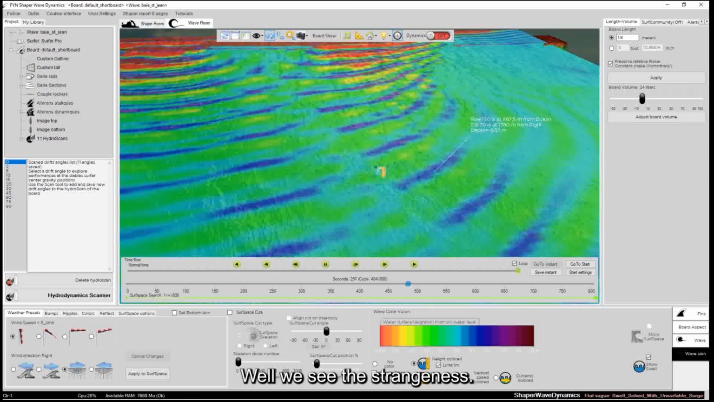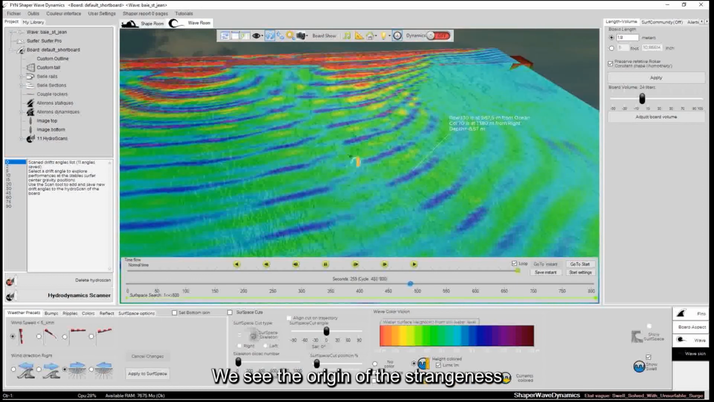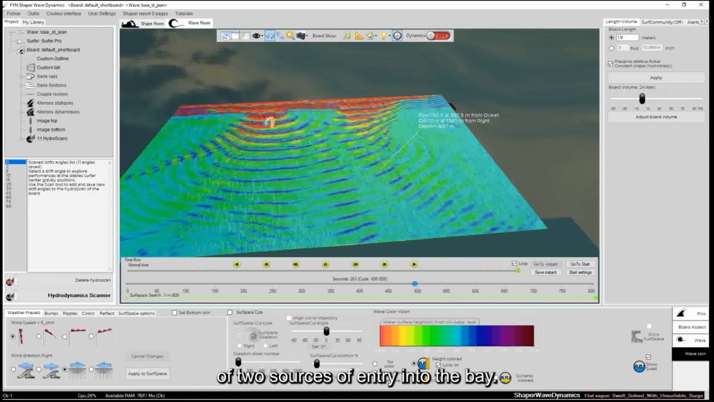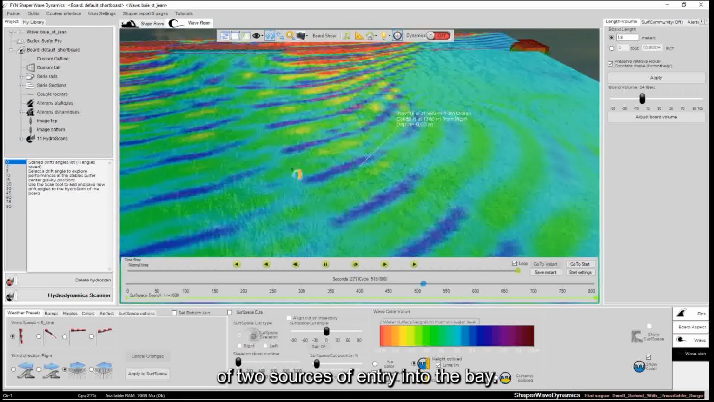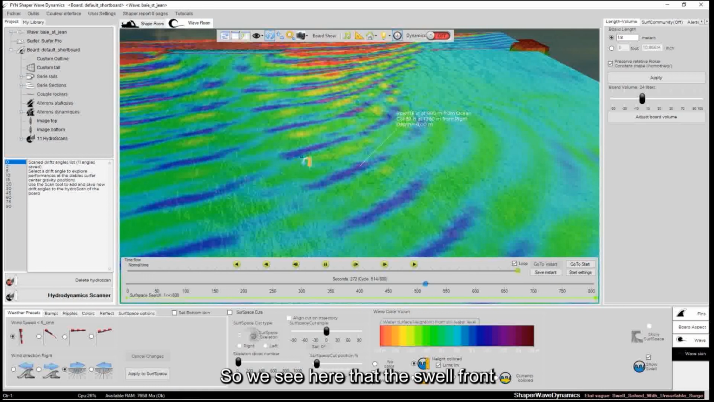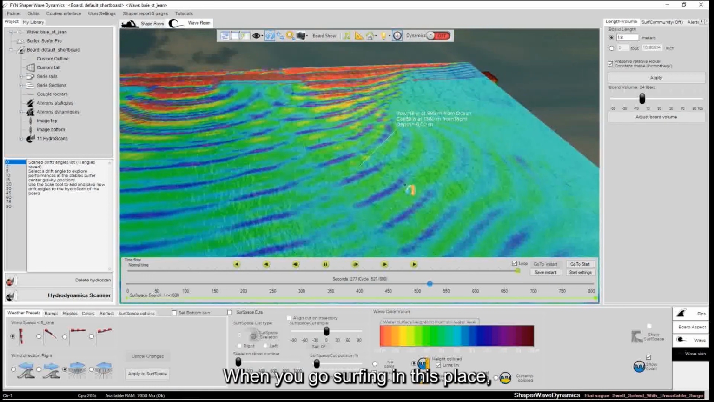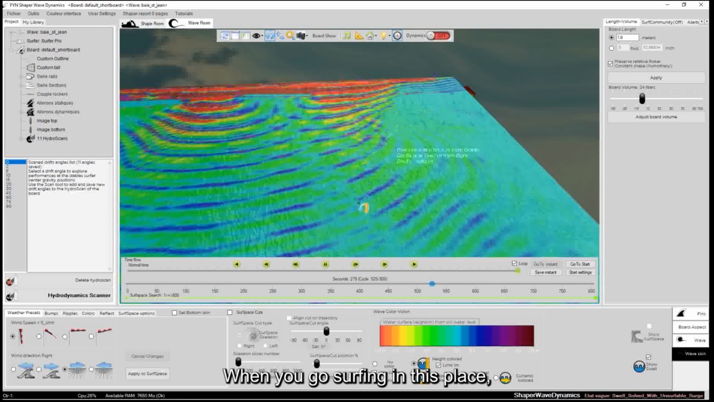Well, we see the strangeness. We see the origin of the strangeness because of this double radiation of two sources of entry into the bay. So we see here that the swell front has a kind of break, a kind of bowl that we know well when you go surfing in this place.